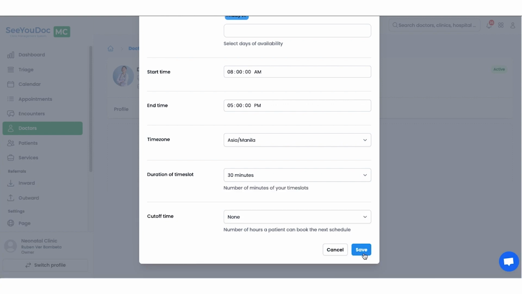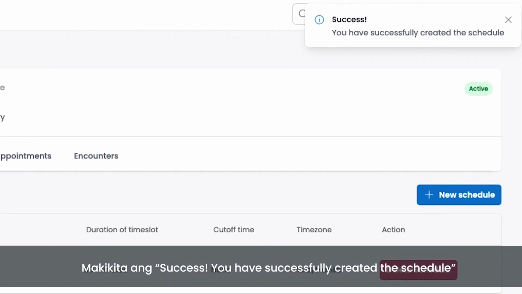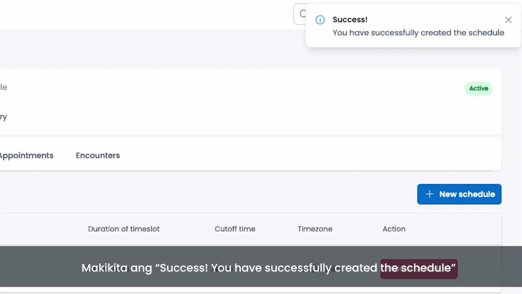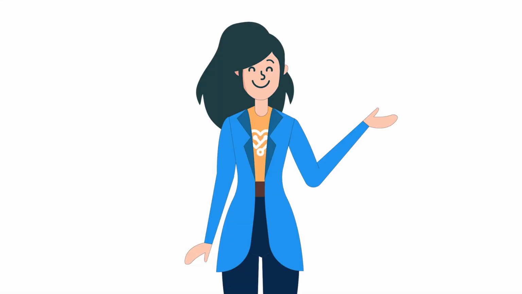Upon clicking Save, you will see a notification on the upper right corner of the page that you have successfully created a schedule of your clinic. And there you have it.